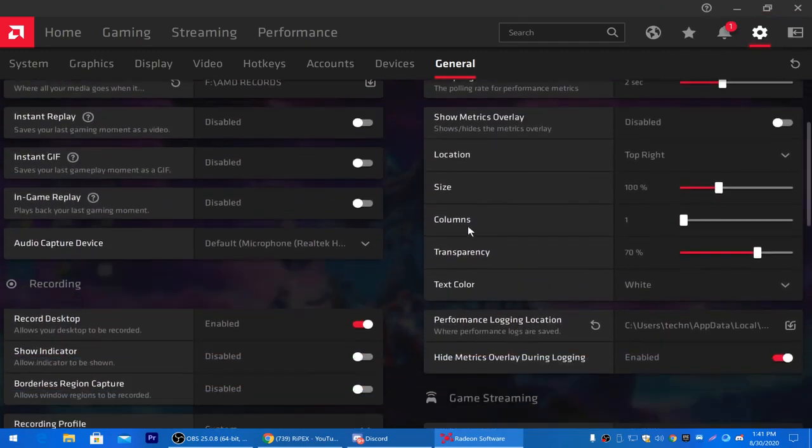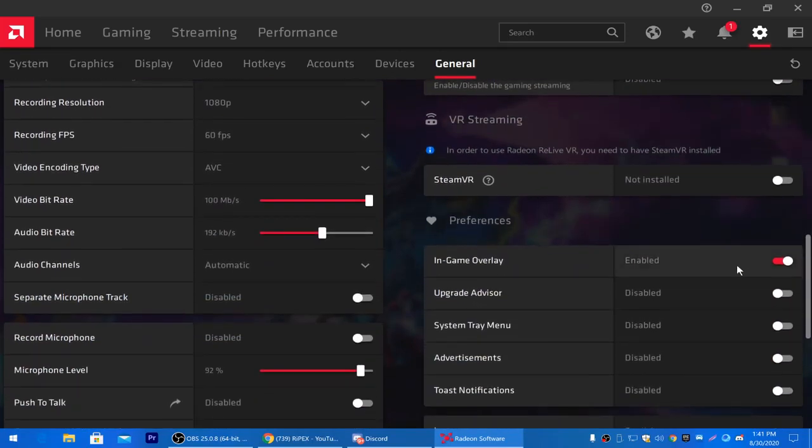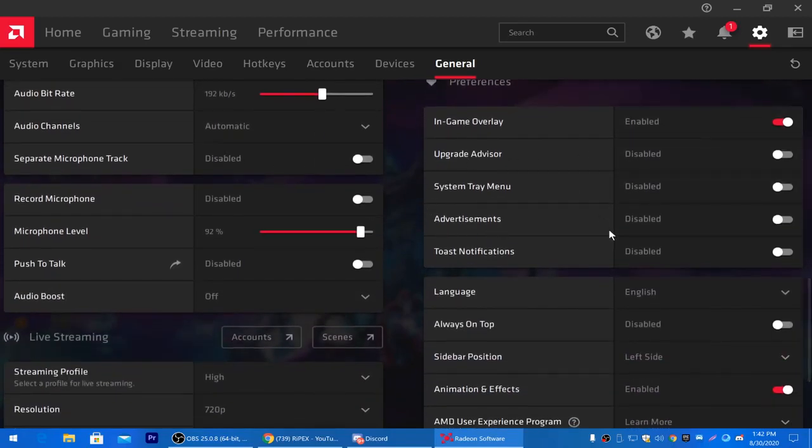Next, here is the other preferences options for the AMD Radeon. So just disable all of these options from here. You can also see here the preferences for all my AMD Radeon software is disabled.